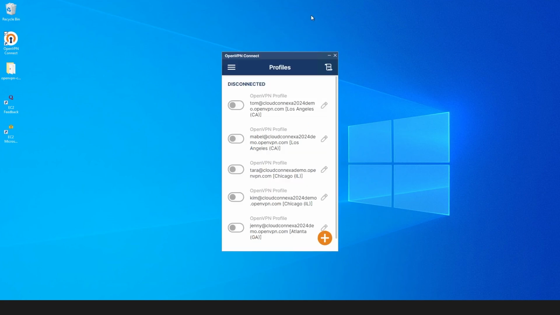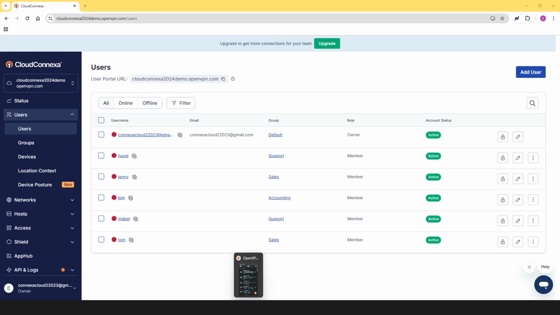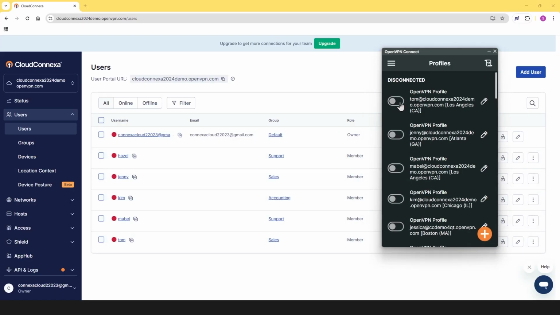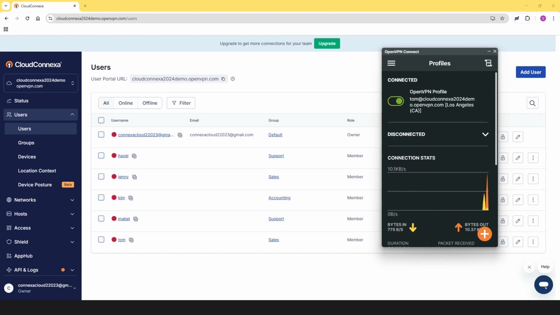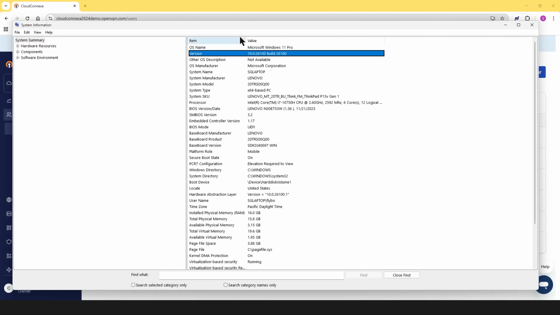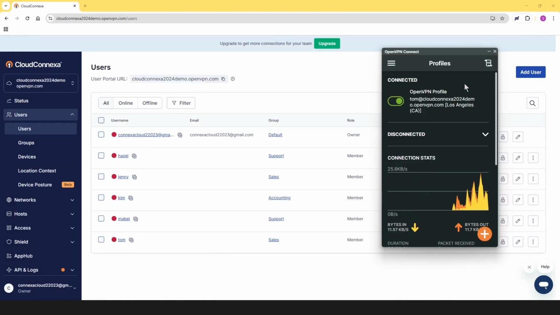Now let's go ahead and close this and go to another machine. And here I'm going to bring up my Connect app, and we've got Tom's profile here. So let's go ahead and toggle the switch. And we can see Tom is connected, and if you look at our system information, we can see that the operating system here meets the requirement that we set for our device posture. So this is the user experience if we set up a device posture policy.